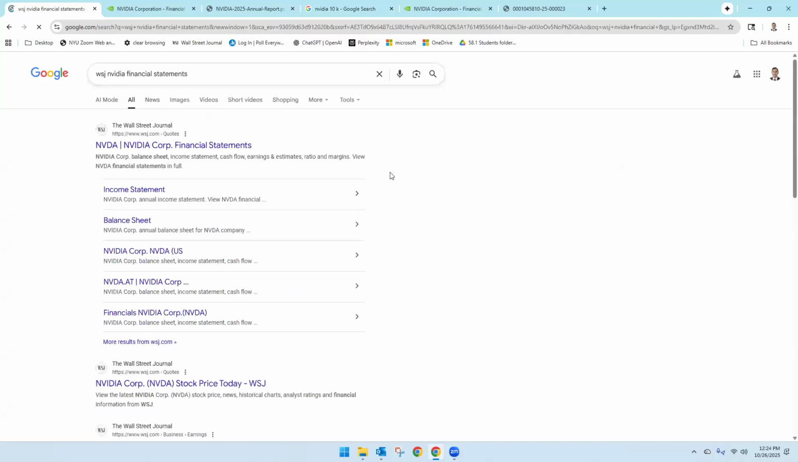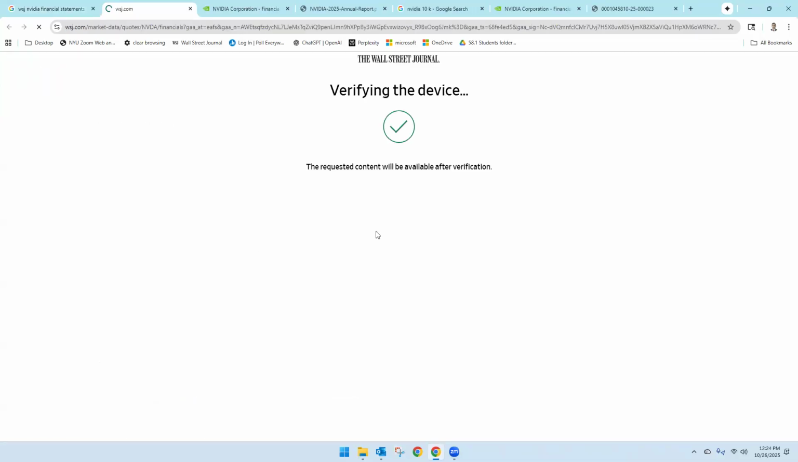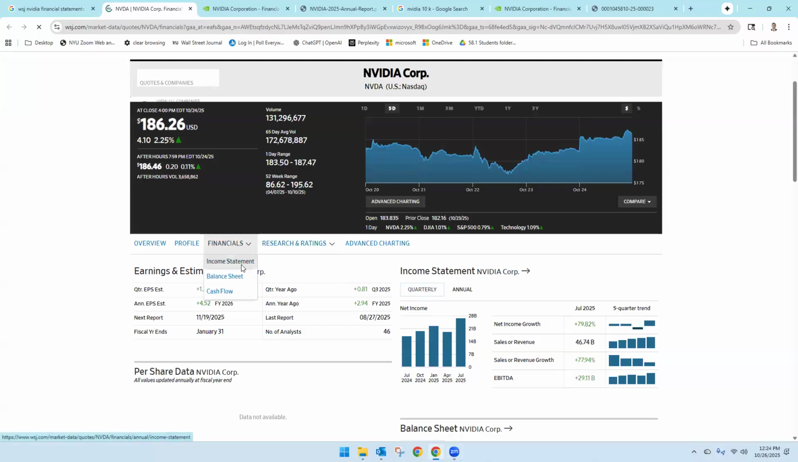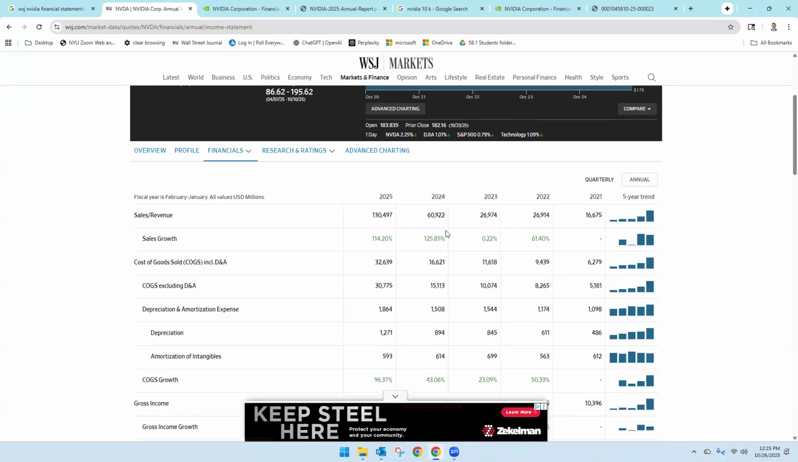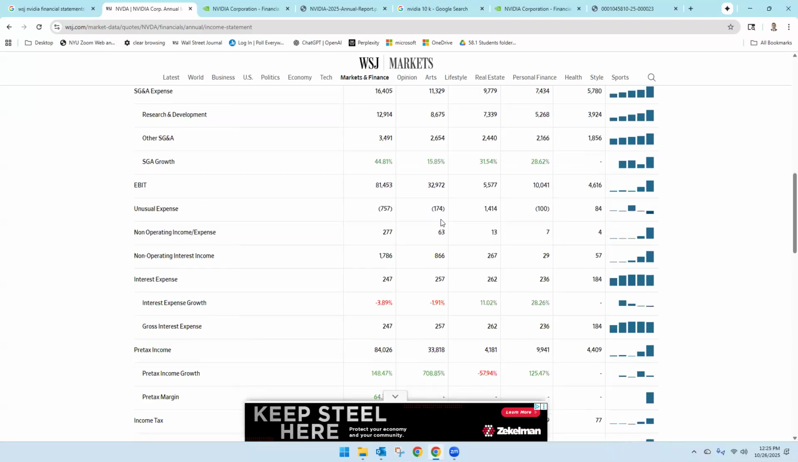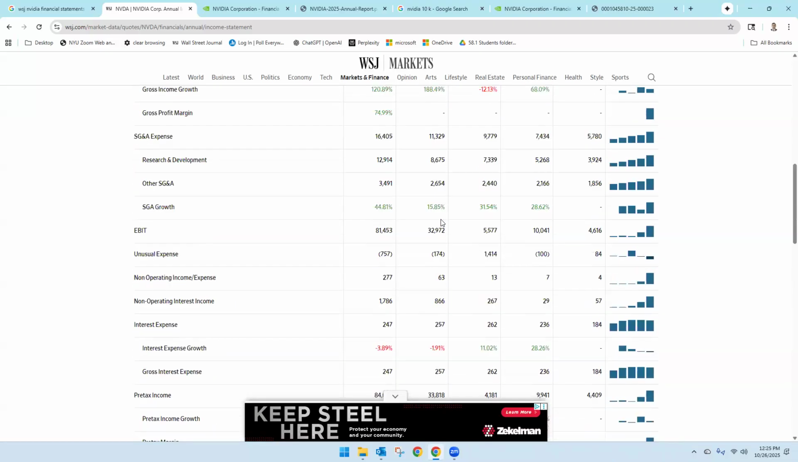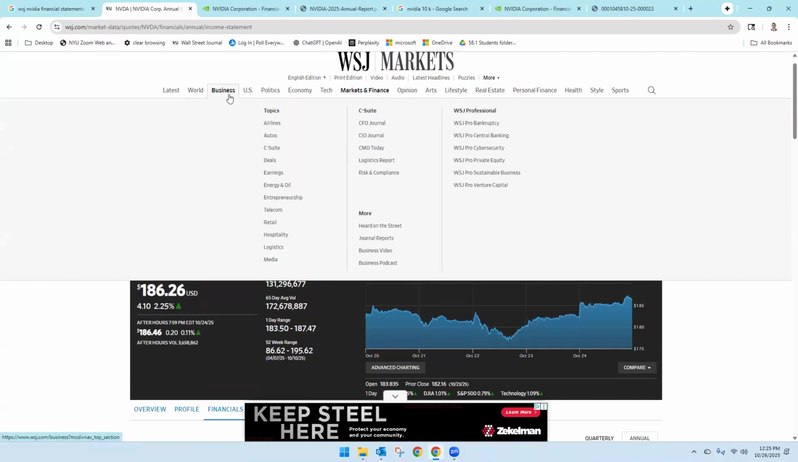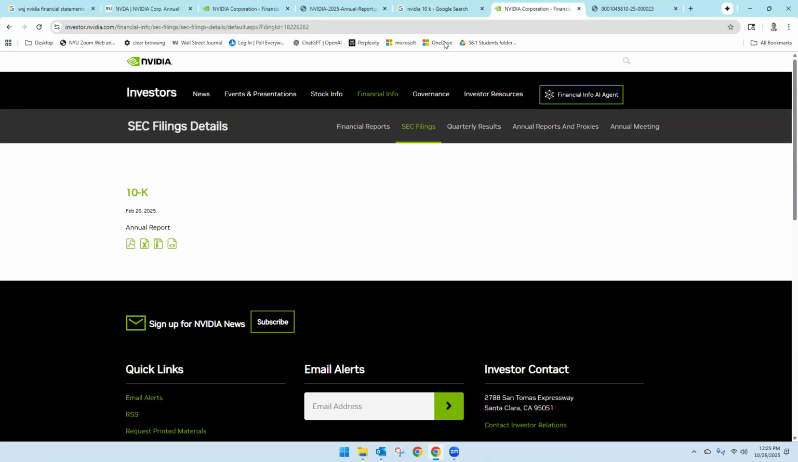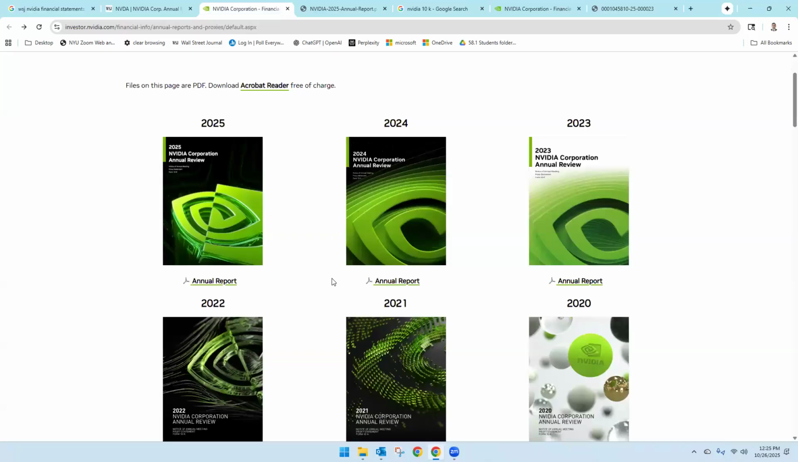Then you will click here. You don't need a subscription to see this, and you will click on financials and go into the income statements. By doing this, you will be able to see the key financial figures, like revenue and cost and so on, in a way that is comparable and easy to follow. In my opinion, it would be much better if you first do the presentations, then the Wall Street Journal, and then go into the annual report, which will take you quite a bit more time to understand. I hope this is helpful.